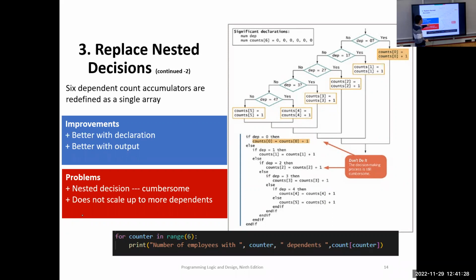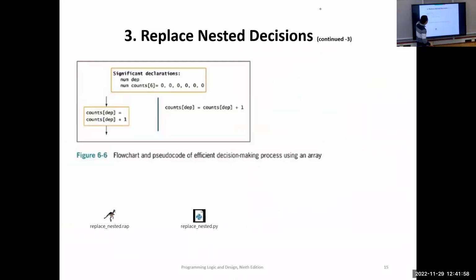Okay. Now the final solution is what you see. You can observe here: if I have 0 dependents, I increase count 0. If I have 1, I increase count 1, 2 increases count 2, 3 count 3, 4 count 4, and 5 count 5. You see, they always match together. So why don't I replace all of the process with a simple one? It doesn't matter what the number of dependents is. I just increase the counter for that number of dependents. If the answer is 0 dependents, I increase count 0 here. If the answer is 1 dependent, I increase counter 1 here. See, I can replace the whole nested decision process with a single command. It's very useful in this study.